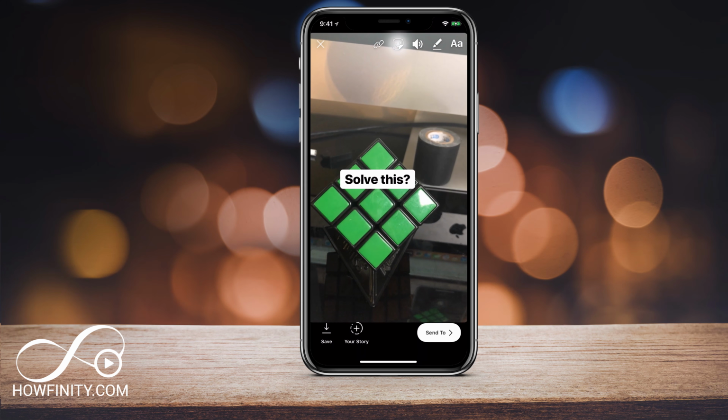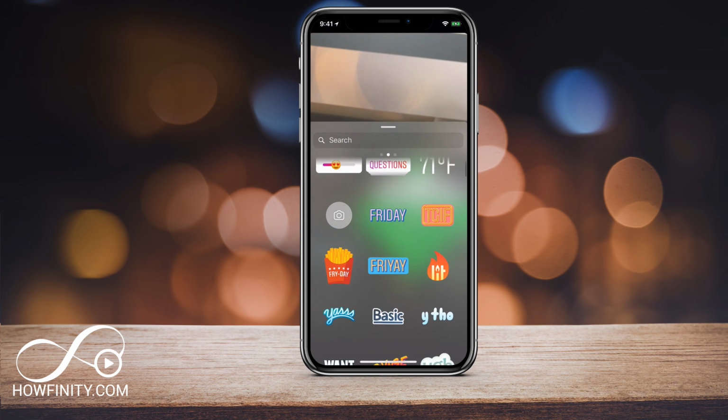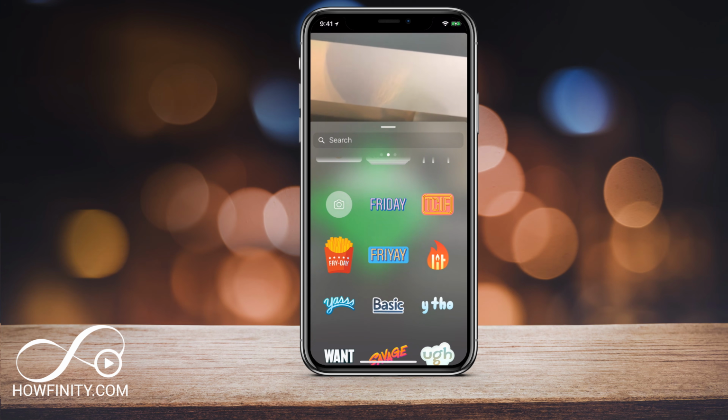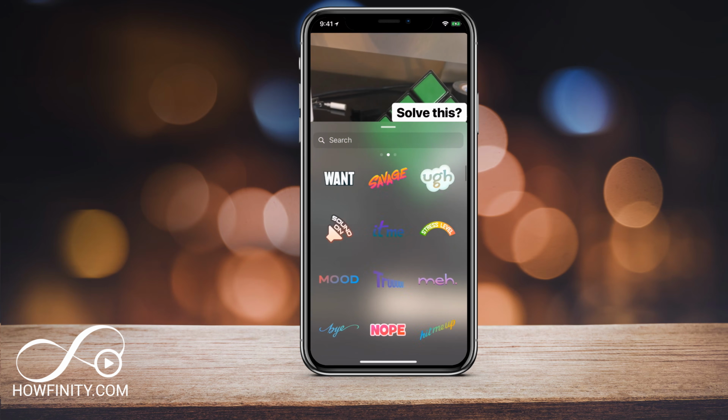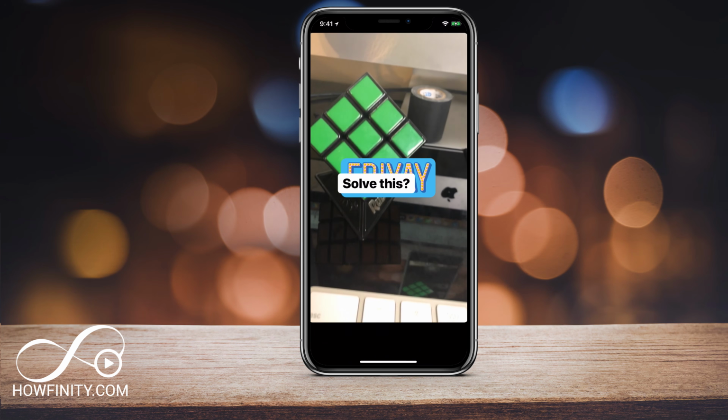So you could also do this with stickers. So I'm pressing the sticker icon. You can't do it with the question emoji icon, but you could do it with, for example, this one that says the date. So all these actually. So I'm gonna go ahead and take this Friday one. I'm gonna just shrink it down. I'm touching the wrong one.